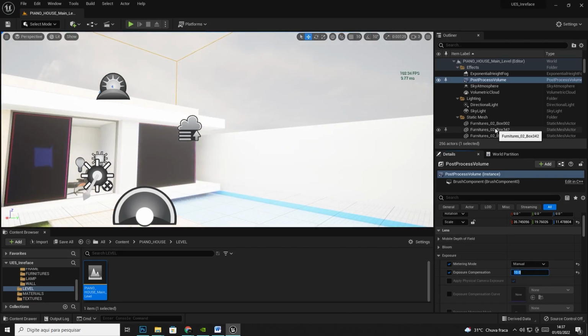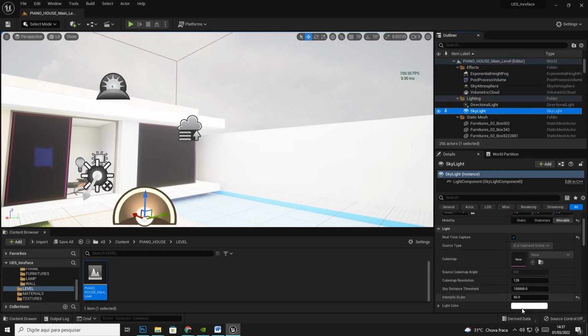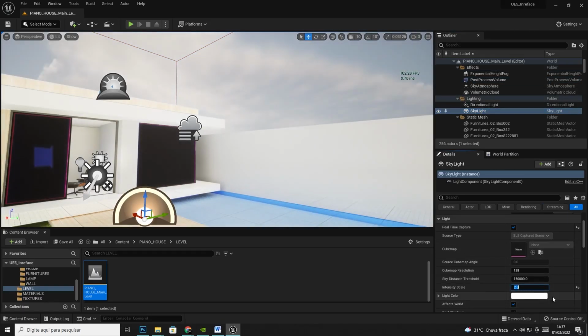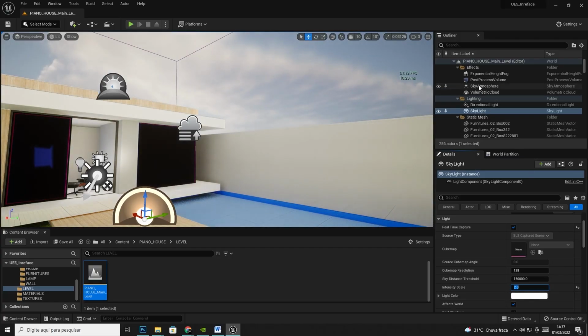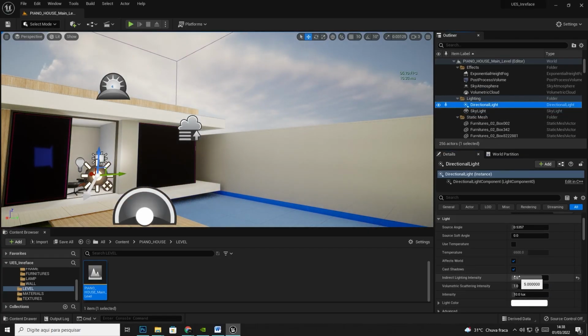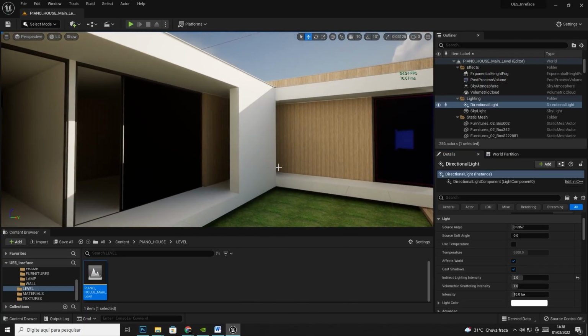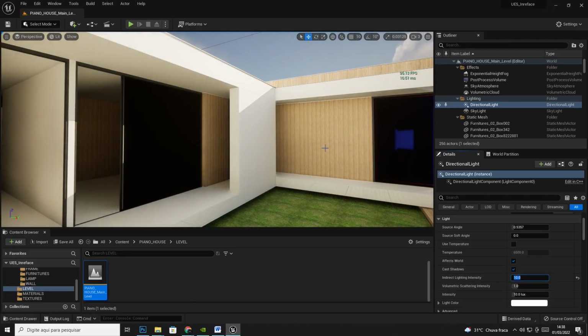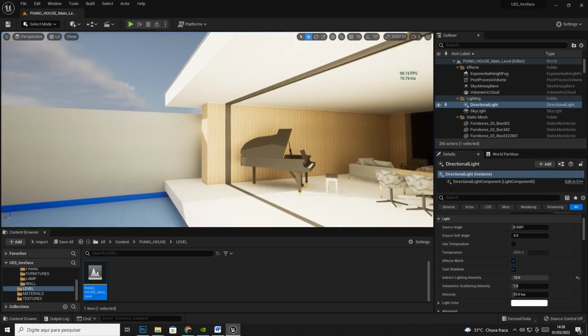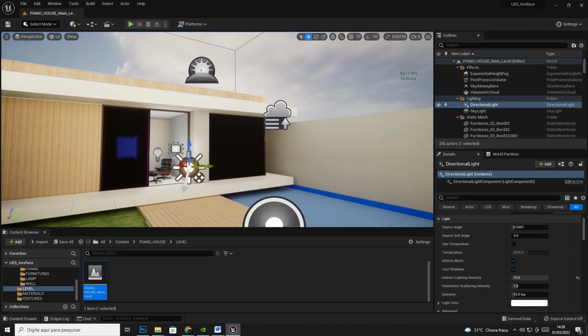So what can we do? We can get it back to 10 intensity, and slowly we can adjust this parameter. 50 is a lot. Let's try 2 here in the indirect light. It's really dark, so yeah, let's put 10. Let's put 5.